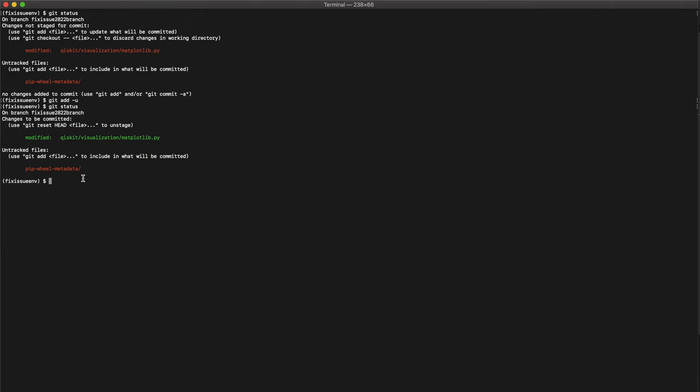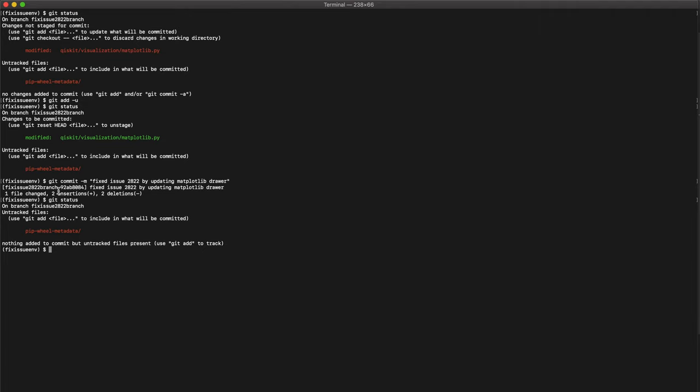What I'm going to say is git commit -m, and I'm going to add a small piece of text to describe what I did. So, fixed issue 2822 by updating matplotlibdrawer. Okay, that's it. And now again, let's do git status. You see here that the status shows you that there's nothing that we're going to put in the commit.